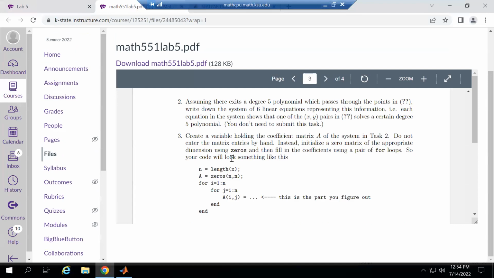Moving on to task number 3. Create a variable holding the coefficient matrix A for the system in task number 2. Do not enter the matrix entries by hand. Instead, initialize a 0 matrix with the appropriate dimension using zeros, and then fill the coefficients using a pair of for loops. So your code would be something like this.